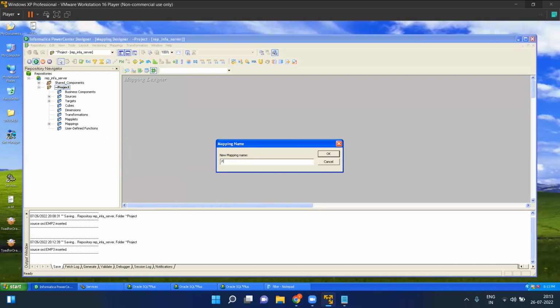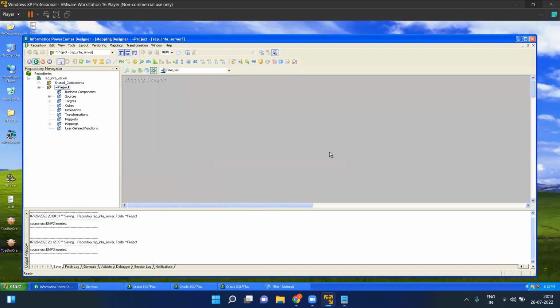So I'm just writing it to remember, else I'll forget. I am writing Kirti, filter Kirti. Fine. This is the mapping name, filter Kirti. Okay, fine. This is the mapping name. Control S, save it. Fine.